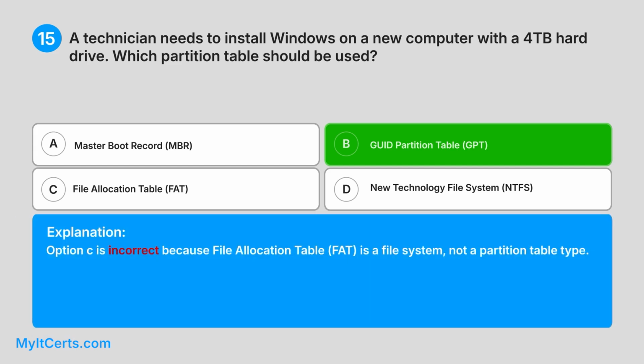Option C, File Allocation Table, FAT, is incorrect because File Allocation Table, FAT, is a file system, not a partition table type. Option D, New Technology File System, NTFS, is incorrect because New Technology File System, NTFS, is a file system, not a partition table type.